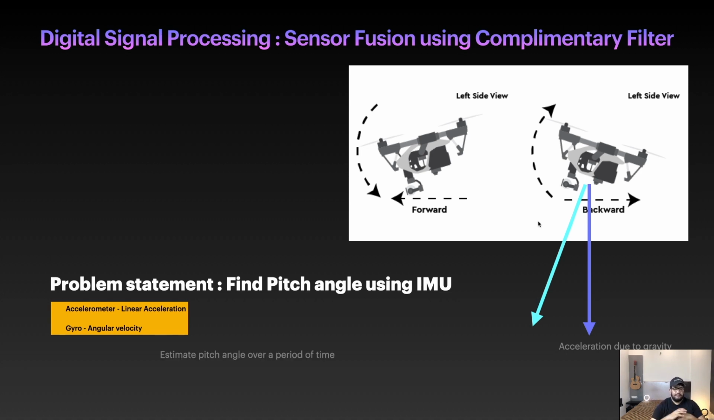But how can we estimate using the gyroscope? The gyroscope measures angular velocity. So how can we use that to our advantage? Let's say the angular velocity of this particular drone in the pitch axis is 2 degrees per second. Let's say we are moving our drone in the pitch axis at 2 degrees per second. At the time of takeoff, the pitch angle is 0 degrees, that is perfectly level with the horizon, and it's changing at the rate of 2 degrees per second. So we know that after 10 seconds it will be 20 degrees.